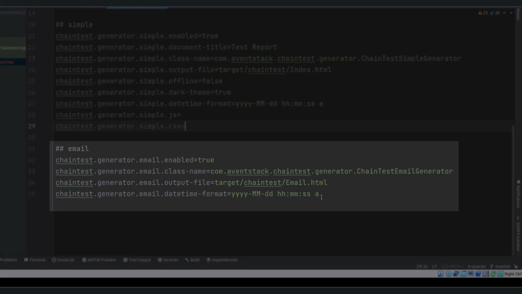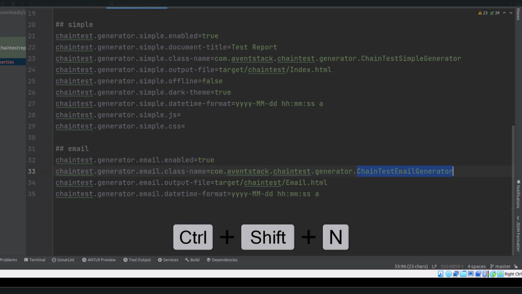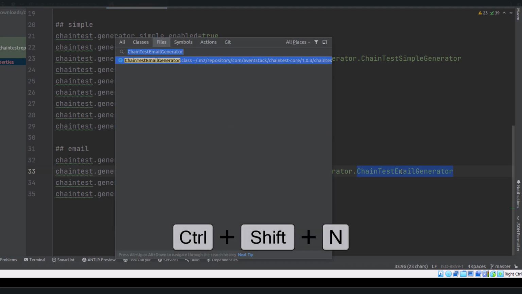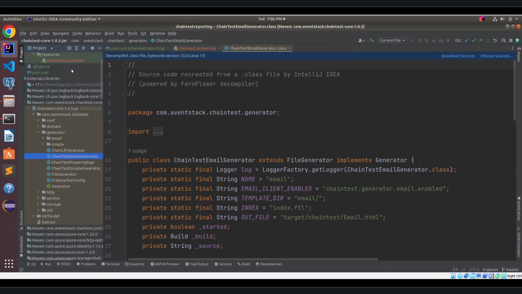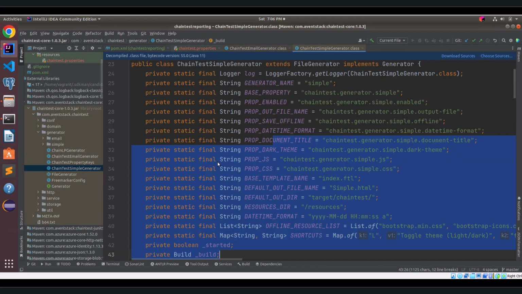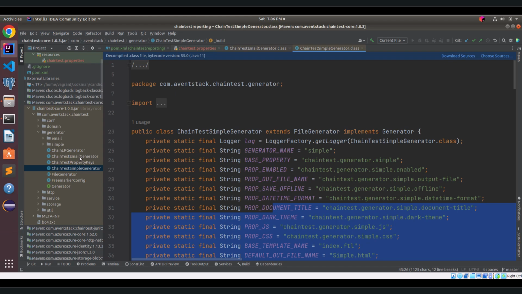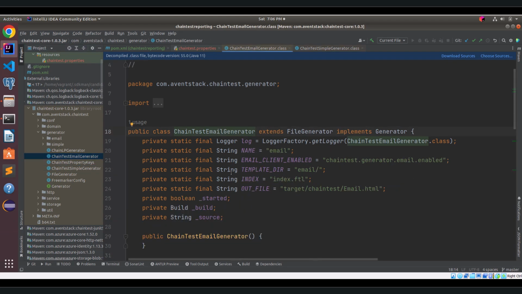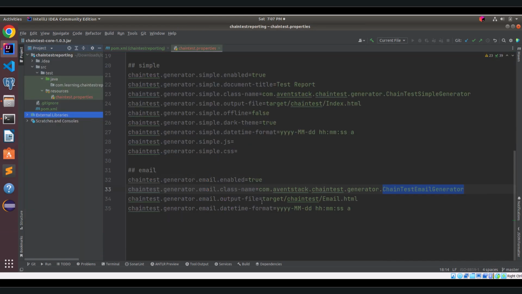Then comes the configuration for the emailable report. To enable the emailable report, we need to set this property to true and then specify the class. So there is a separate class for generating the emailable report. This is the class for generating the simple report, and this is the class for generating the emailable report. All these classes are coming from the ChainTest core library. The next configuration is again related to the location of the file and the datetime format.